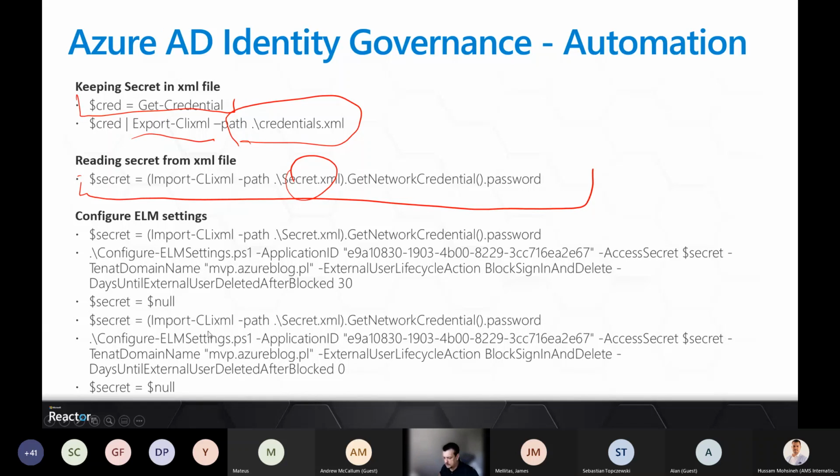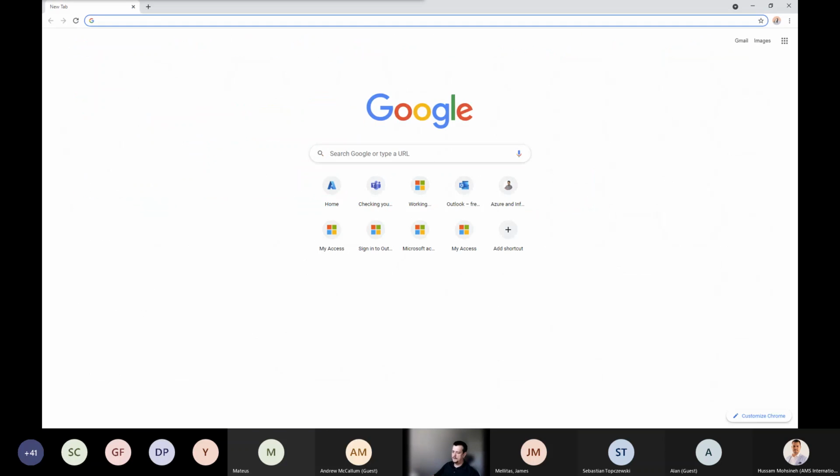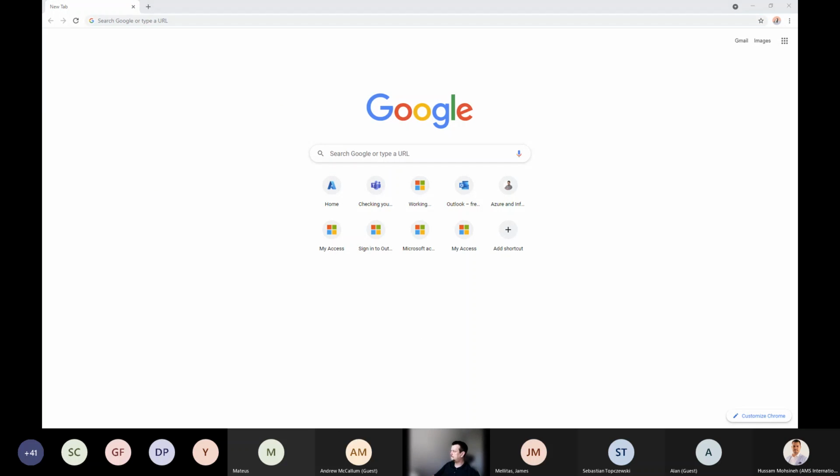So today we are going to do a couple of things, but first of all, before we go deeper into the automation, let me stop here, and then let's switch to my tenant, because I think it will be more interesting for you.